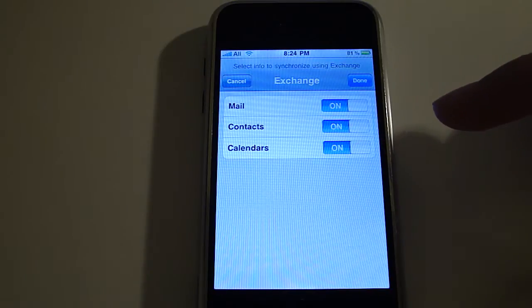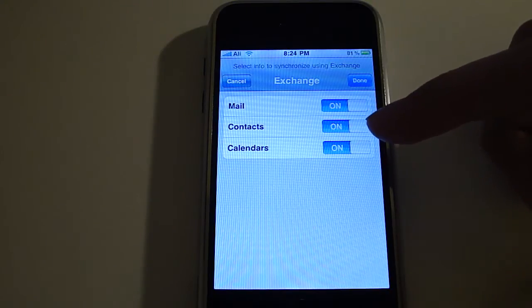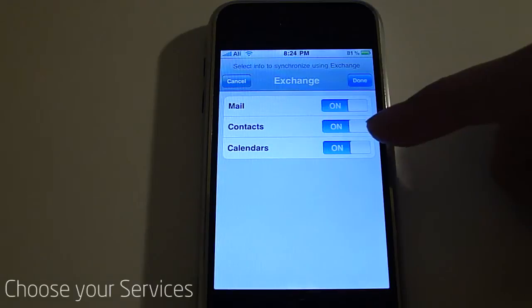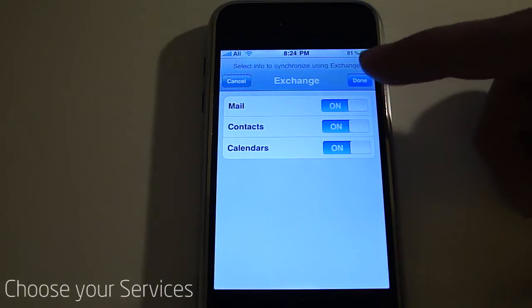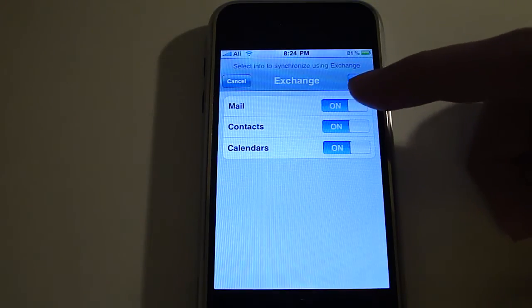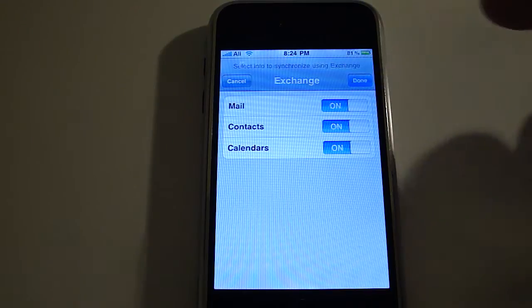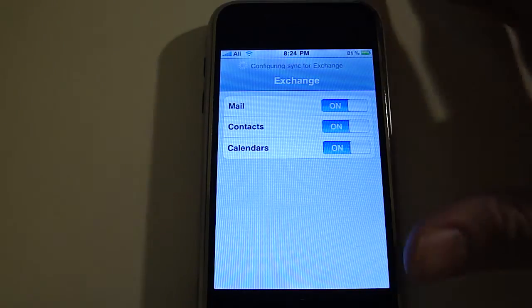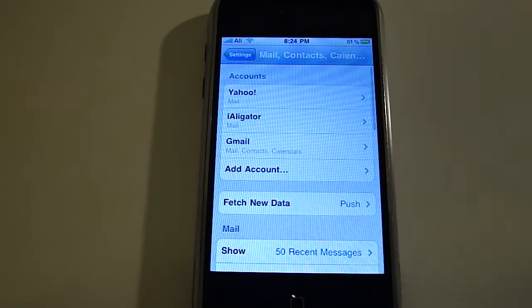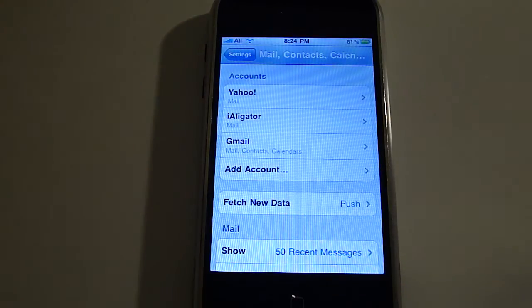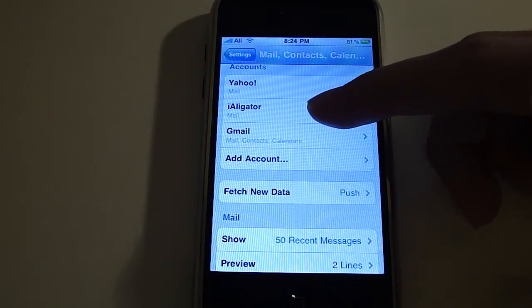So now you have the option to choose the services that you want. So I want mail, contacts, and calendars. So all three. So you just choose the ones that you want and hit done. And it'll start syncing. And once it's done, it'll show up here under your accounts.